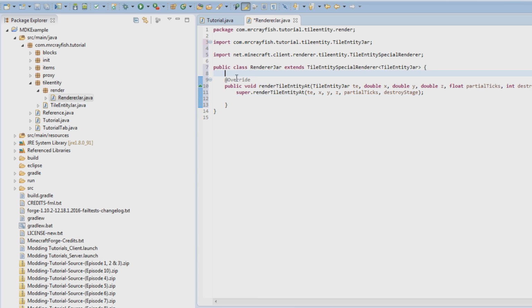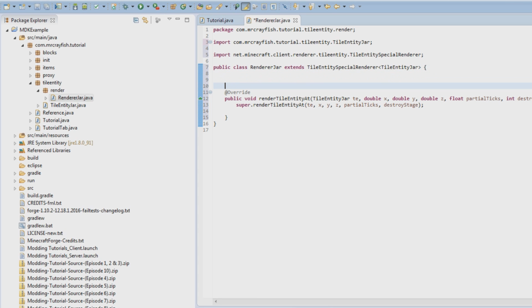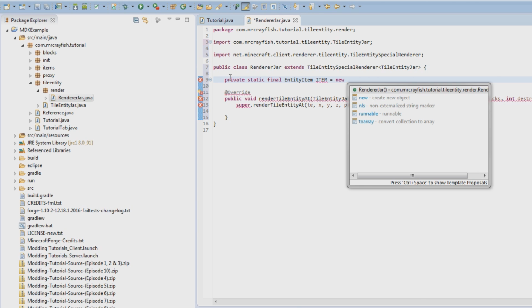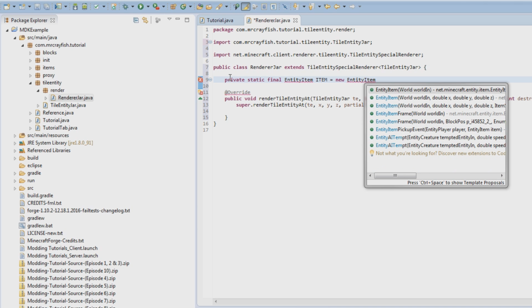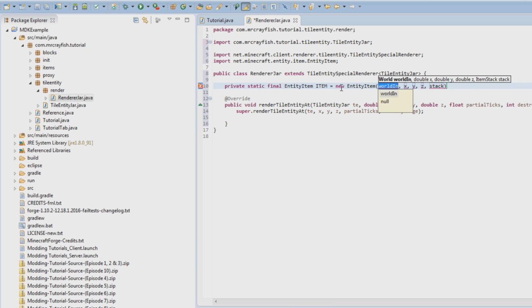So we need to render an item in there. So we need to create an instance of an entity item. So this is going to be basically a dummy. It's not like a real one. So we're going to do private static final entity item, and then I'm going to call this item equals new entity item, and then we're going to select the third constructor.